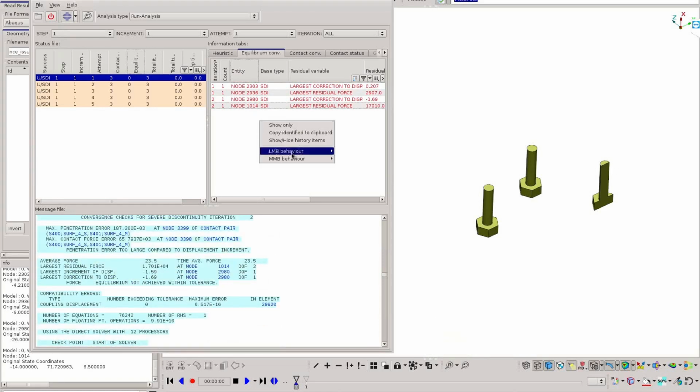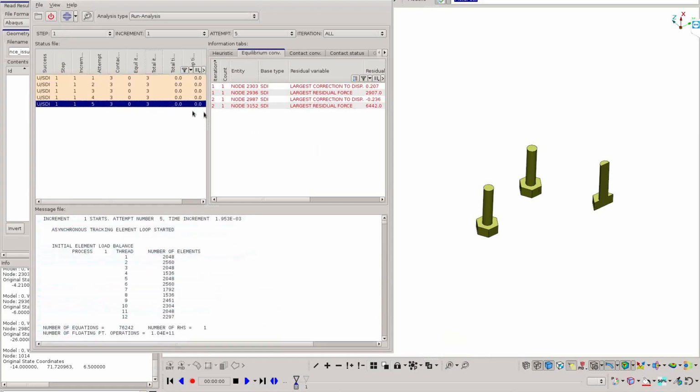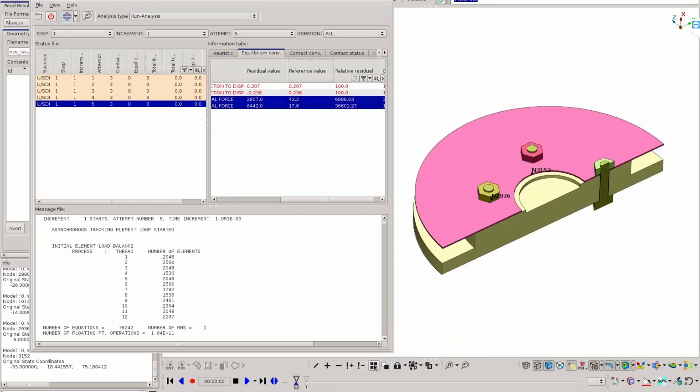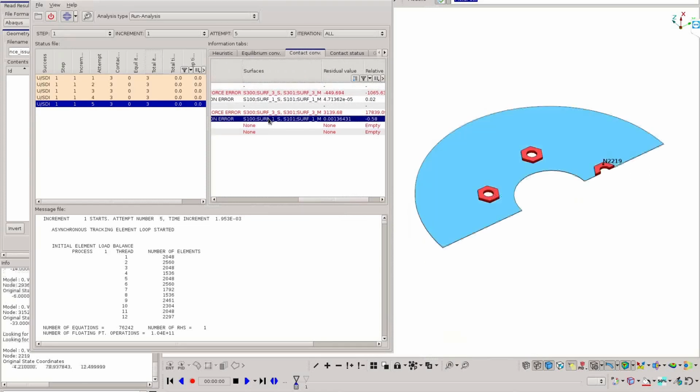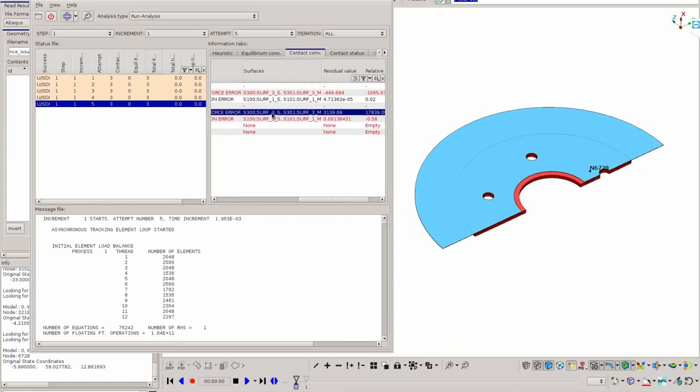Let's have a look a bit more in detail at what Message Analyzer can tell us about the model. We can see that the largest residual force is huge. We can check the actual residual value, its reference value and relative residual value for each entity. So there's obviously something wrong in the degrees of freedom 1 and 3, so X and Z direction. The contact convergence details show us an enormous contact force error, and again we can directly investigate the problematic region by a middle click which separates the contact pair.